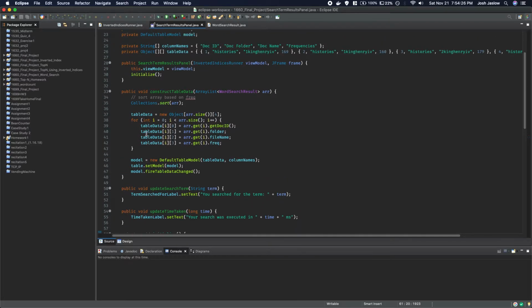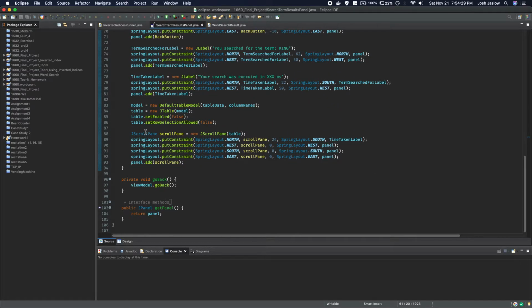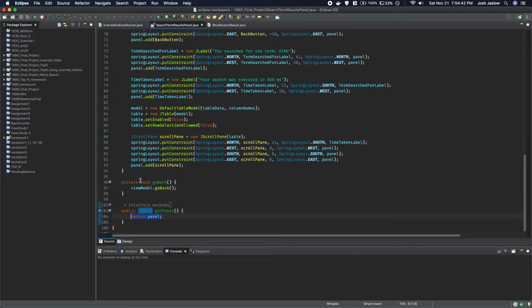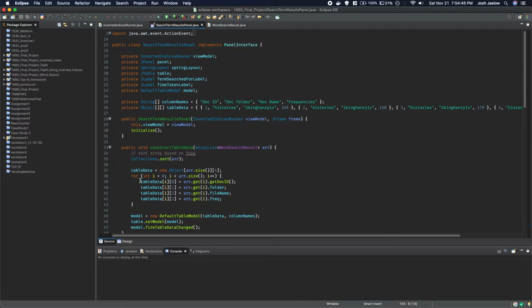And then I have my delegate functions calling back to my view model. So go back will actually just tell the view model to go back, and that'll change the page since it knows about all the pages, and this view only knows about itself. And this also returns itself just so I can get actually the panel this is built on.